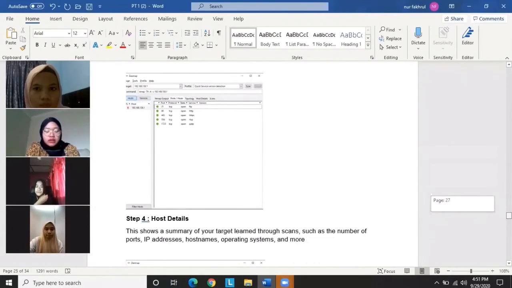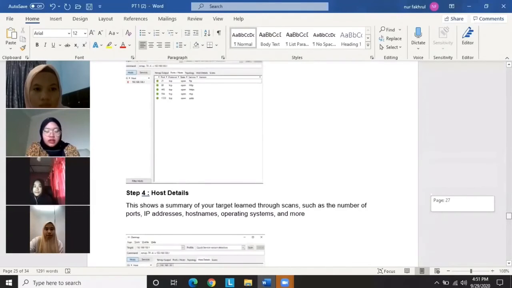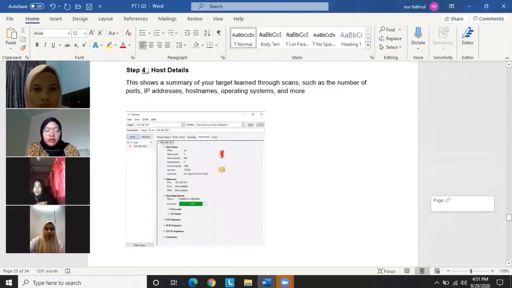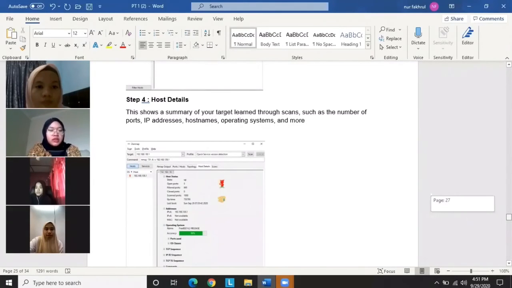And seterusnya step 3 host detail. Okay, host detail ni dia akan tunjukkan kita punya number of port, IP address, host name and operating system kat situ secara detail. So kat sini kita boleh check juga IP address, number of port, host name kat situ. Okay, so dia dah tunjuk secara detail lah kat situ.